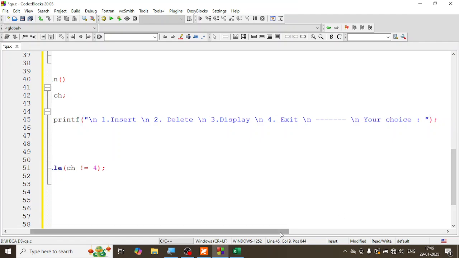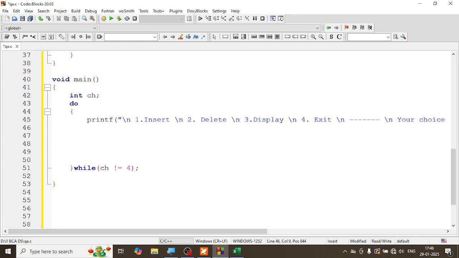After adding this, let me use scanf to accept the choice. What is this one? Percentage %d, ampersand choice, done. Let's use the switch statement. So switch on the value of ch.